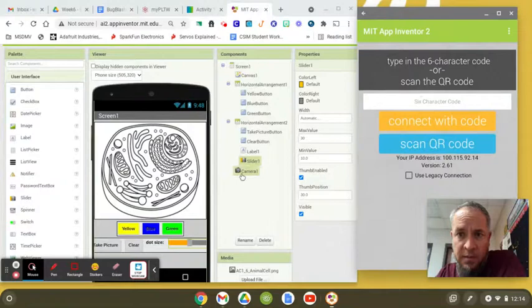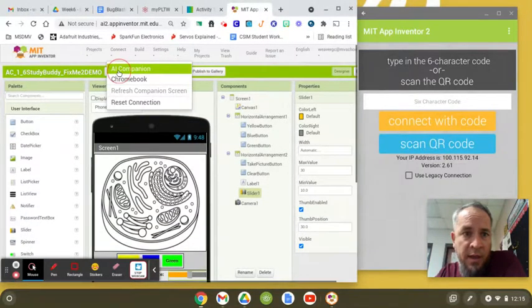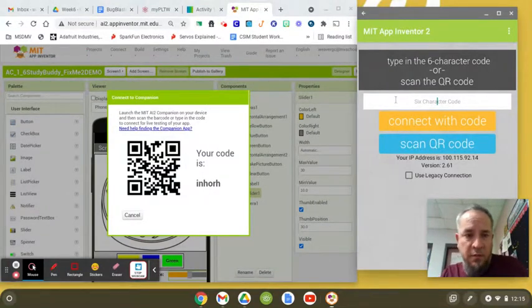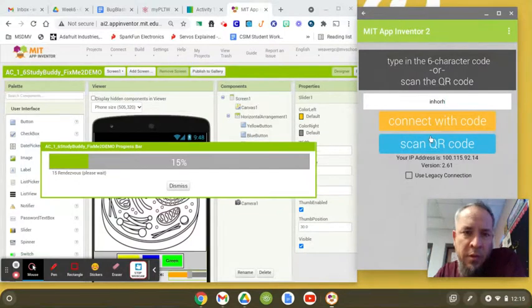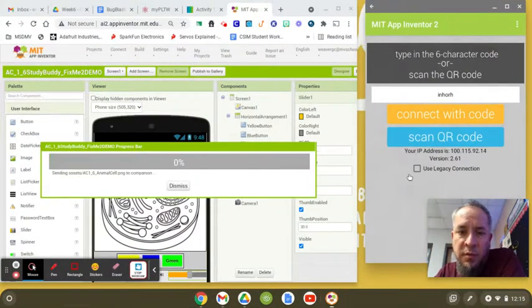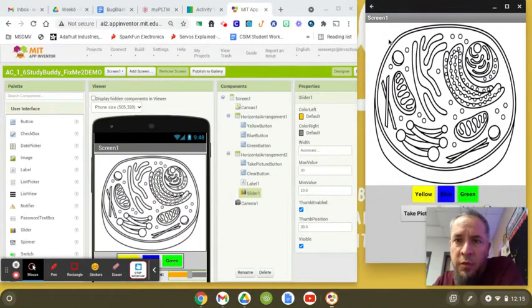Then type in the 6-digit code by going to Connect, go AI, and typing in your unique code that it gave you. INHORH is mine, and then connect with code. That way you can try it out on your own device rather than having 2 separate devices. Gotta wait for it. Okay, so it looks normal.